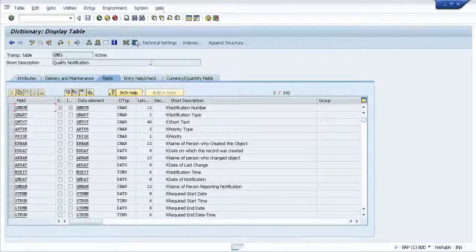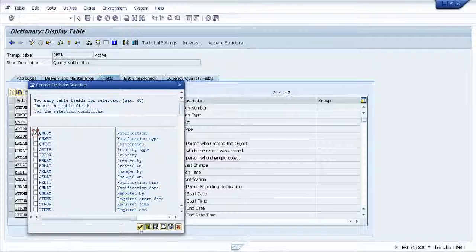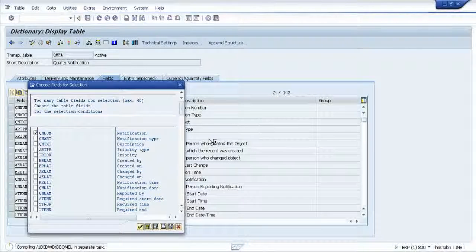There are certain buttons; I will come to them one by one. Just try to follow what I'm saying right now. Suppose this is a table, and these are the field names or column names. It is asking for how many fields in the selection screen. Just select any.